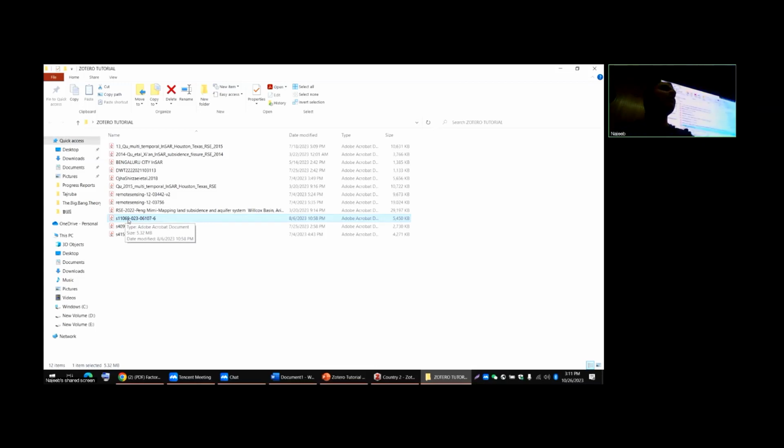So you might have a lot of articles in your computer right now, which have names similar to these. Here is another example. This is S4098. This is RSE. This is remote sensing. So we don't have any information about these articles.